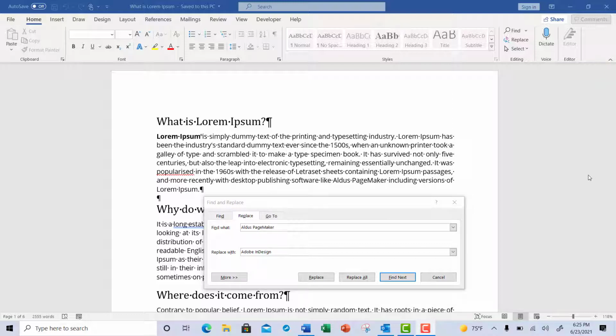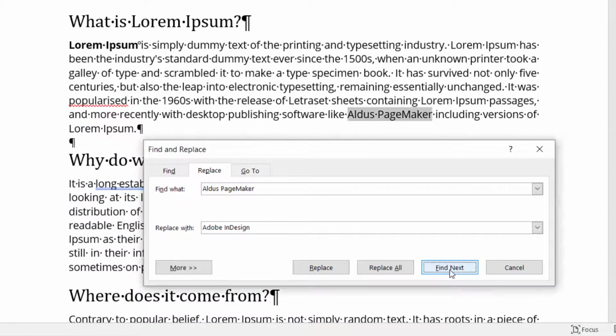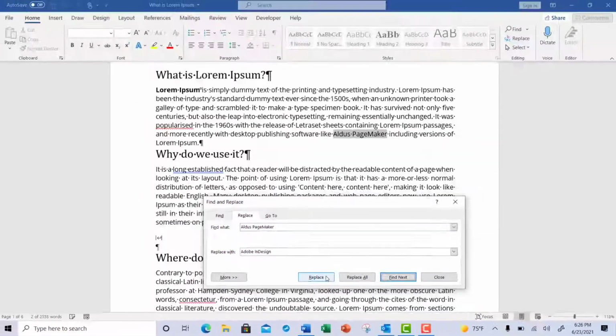Okay, so what I generally do when I'm doing my search and replace is I always just test out the first instance. So I'm just going to choose Find Next, and it finds the first instance of Aldus PageMaker in the document. I can either choose Replace or Replace All. But for the sake of this lesson, I'm going to show you what happens when you just choose to replace the instance one time. So I'm going to choose Replace.